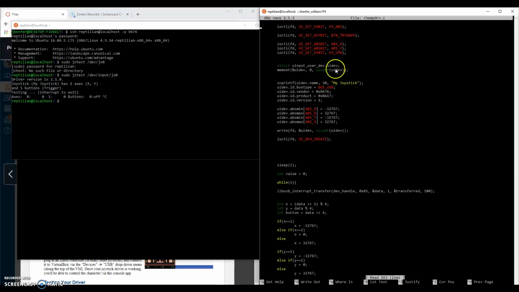So anyways, the next thing we have is this struct for the settings. This is mainly for users. I'm pretty sure these don't have an actual impact on the functionality. So we have a name, we have the bus type, we have the vendor and product ID, and we have the version of the driver. We also have minimums and maximums for our absolute axes, which are defined in the project as being negative 32,767 to positive 32,767.